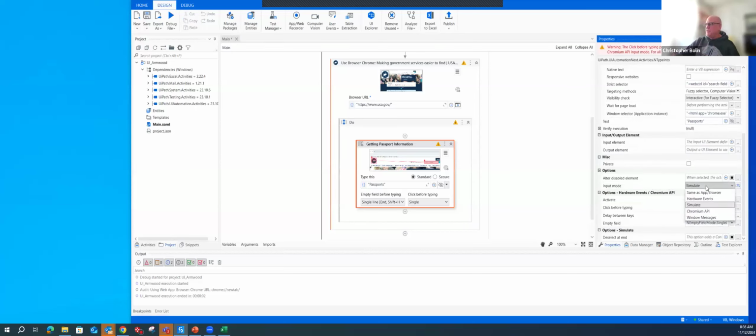Now, let's talk about the differences here. Hardware events are going to tell your bot to use the keyboard, okay? So we want to avoid hardware events as much as possible. Some systems, it's difficult to avoid using hardware events, but we want to avoid them as much as possible. Simulate means that your automation is going to type in that word passports. You're not going to see it type in the word passport. It's going to simulate typing into that.